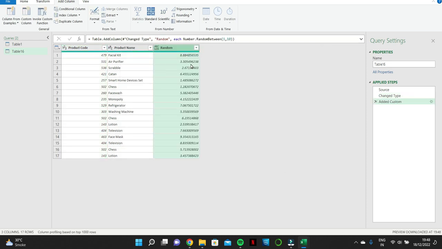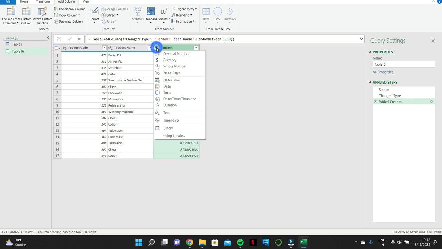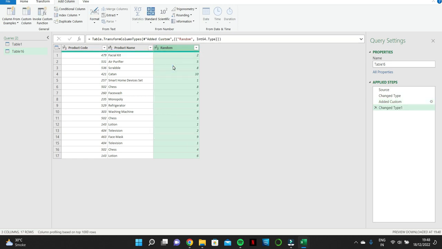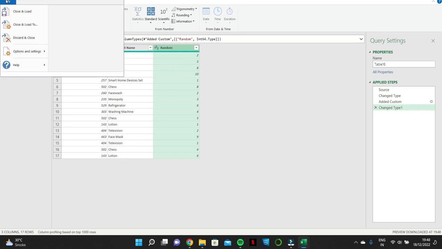The random number is generated successfully, but the problem we have here is the decimal numbers are also coming. In order to fix it, we just click here and change the data type to whole number. Now the data range is between 1 to 10. Let's load the data back into the sheet.